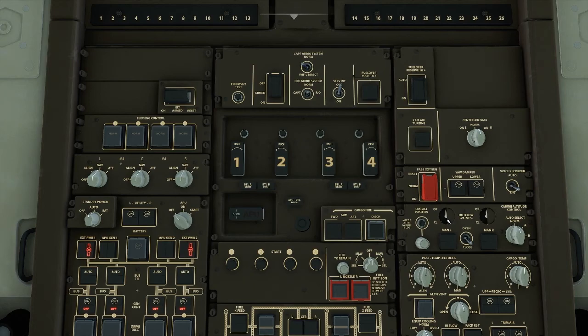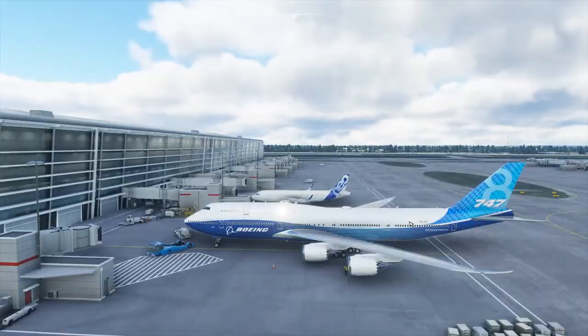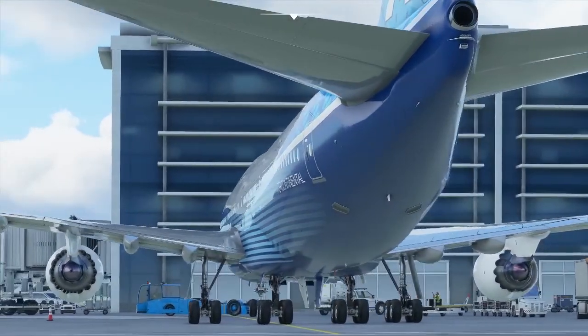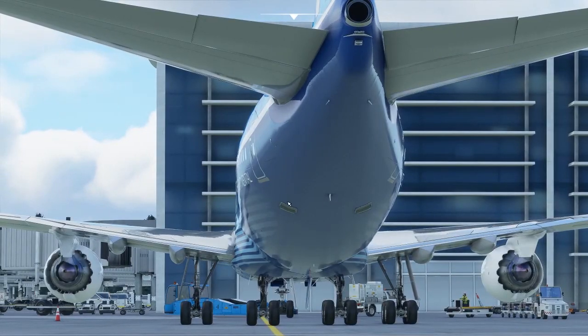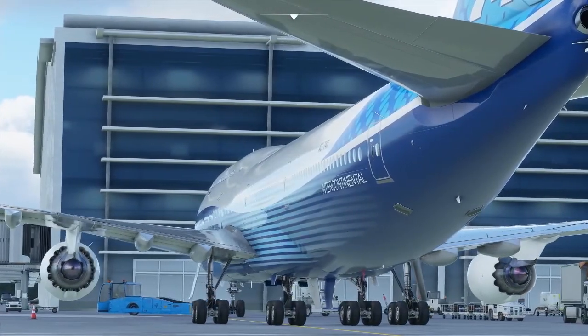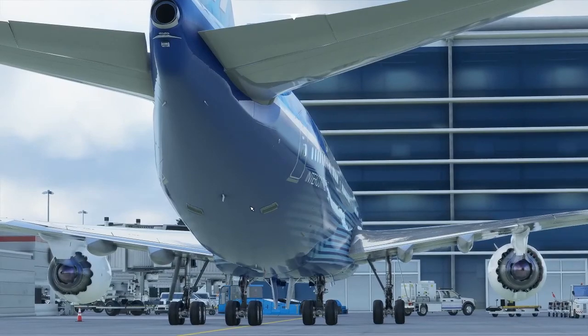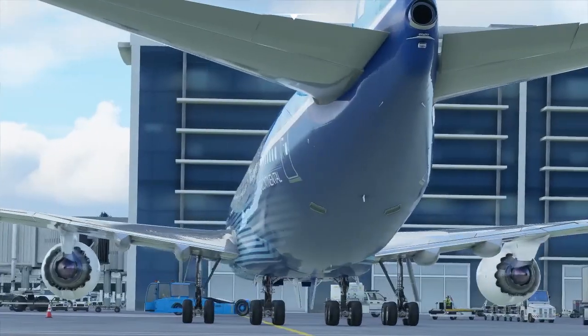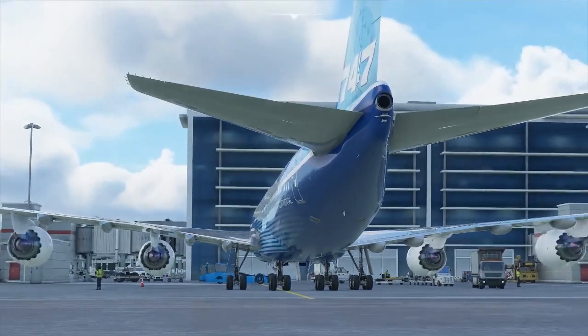Let's see if I can get a picture of one. If we go outside, so outflow valve, there they are. You can see them on the tail, and they are looking like they're open. They should be open at the minute, so they should be both fully open. These are what you control to pressurize the cabin.